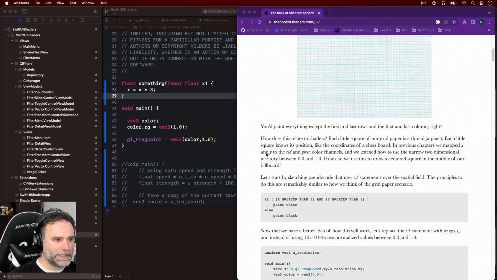We used to map X and Y to the red and green color channels, and we learned how to use the narrow two-dimensional territory between 0 and 1. How can we use this to draw a centered square in the middle of our billboard?